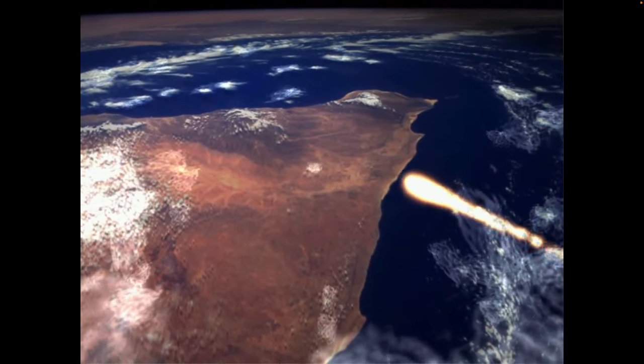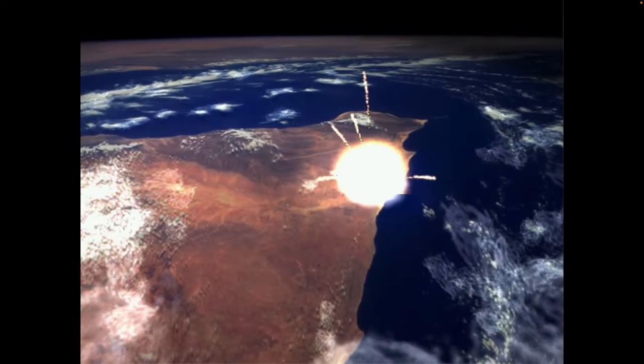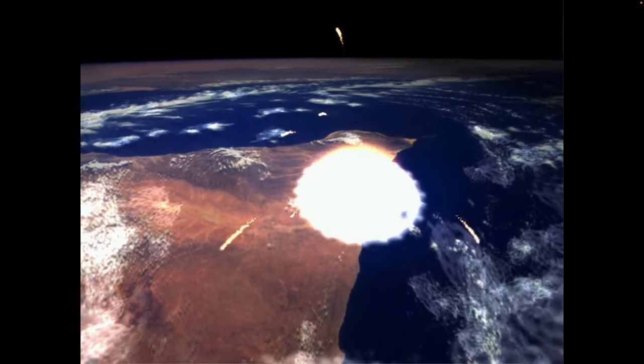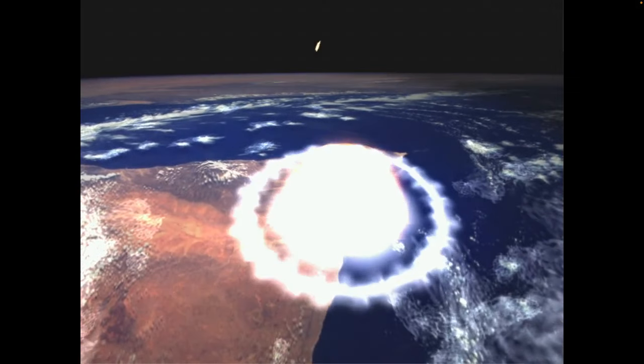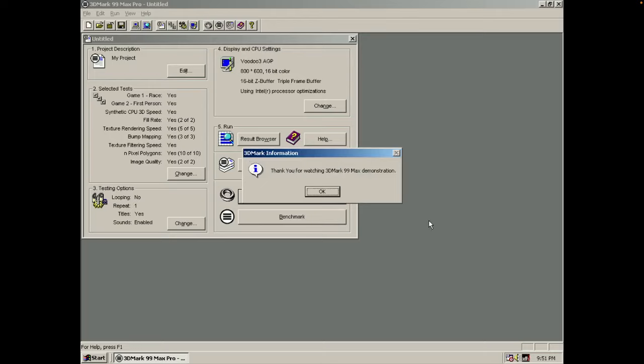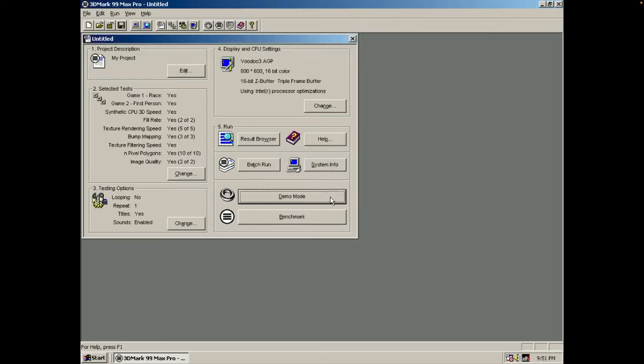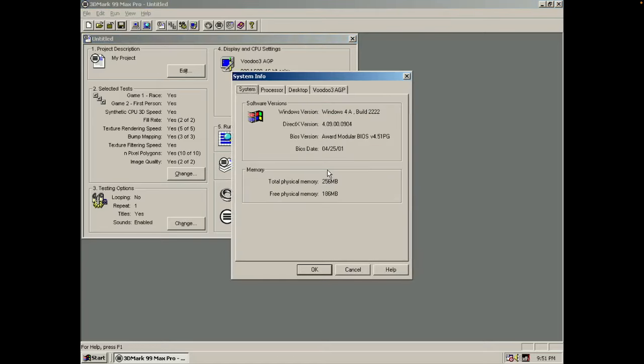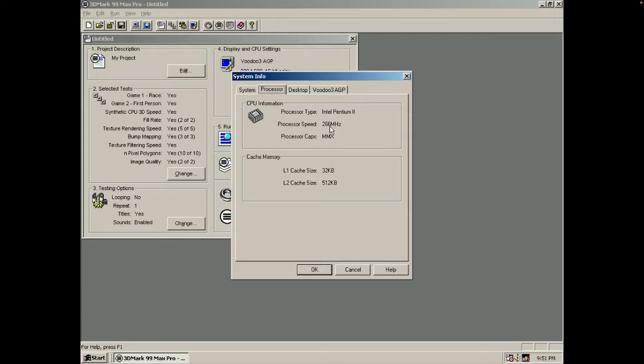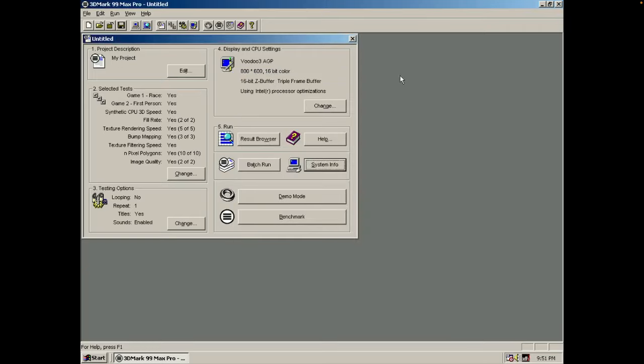But it's only now and then, and I'm not sure. Yeah, and then you get the end credits. Let's see, if I go to system info, I'm not sure if it will recognize the processor correctly. So a 266 Pentium 2. So it's faster than the 233 that I set.